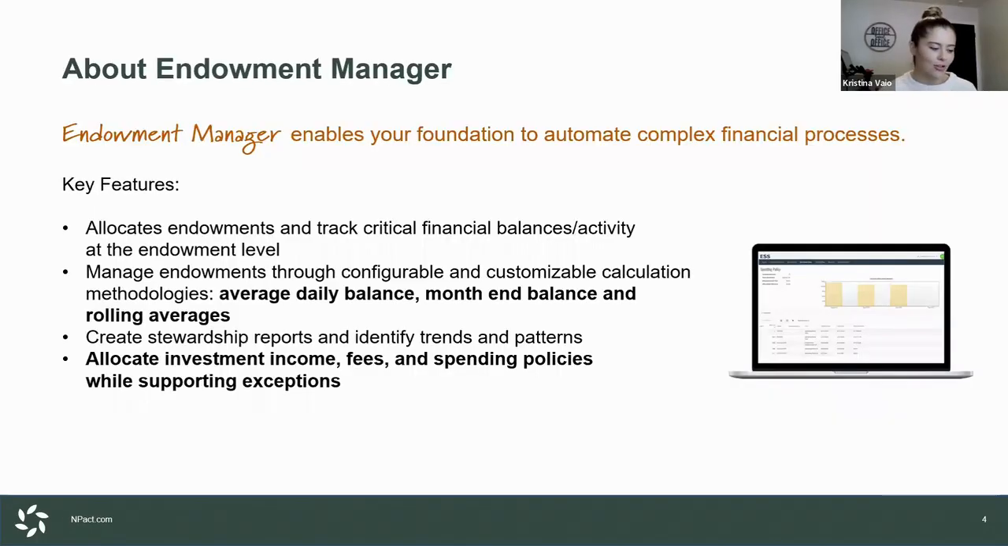About Endowment Manager. Very lovingly, when we're talking to other organizations about Endowment Manager, our awesome solutions engineer, Jill Byrne, has coined Endowment Manager our big calculator, because essentially what it does is enable your organization to automate complex financial processes, really supporting your finance team with everything from investment income, fees, spending policies, and rebalancing. This is a tool that enables your organization to continually manage their endowment funds in a more efficient manner. We're super excited to bring this tool to our current customers and share more about it with you today. So I'm going to turn it over to Jeff now.